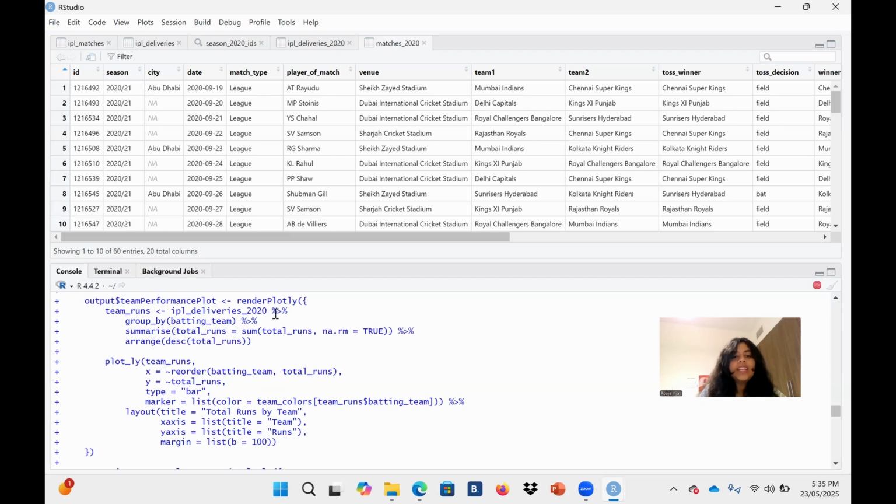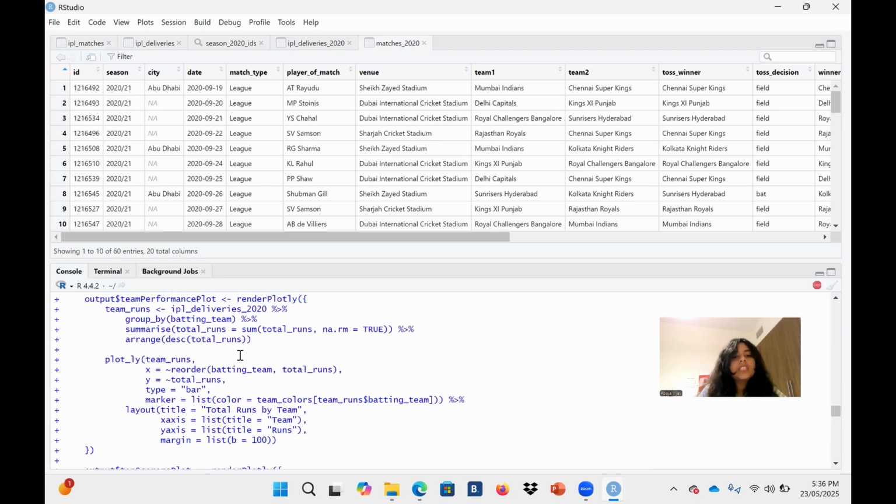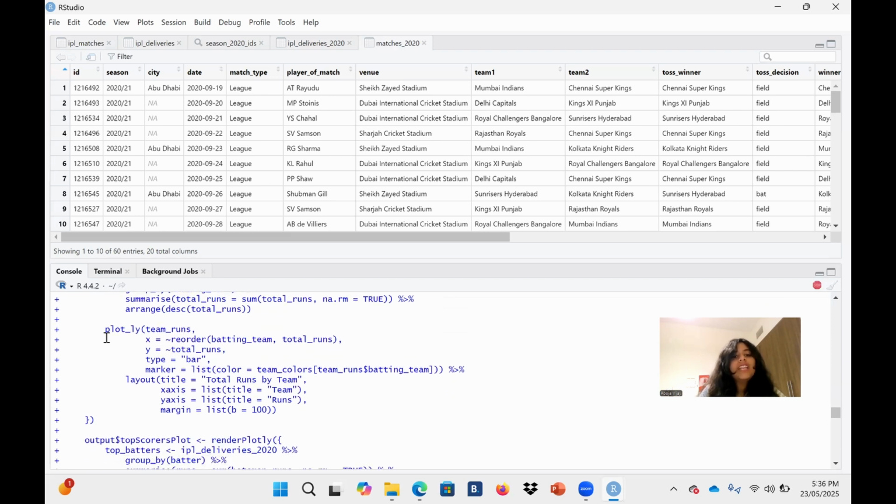So what we are doing is we are taking our IPL deliveries 2020 data set, and in that we are grouping them by batting team. Okay. Then we are summarizing the total runs as sum of total runs, na.rm is TRUE. You will not get an error by the NA column and any values in the column. And then you will arrange it in the descending order of total runs. That is, you want the team which has the maximum number of runs to the team which has the least number of runs. Okay. So this is our basic idea. Now we store this in what? Team runs. So then we create our plot.